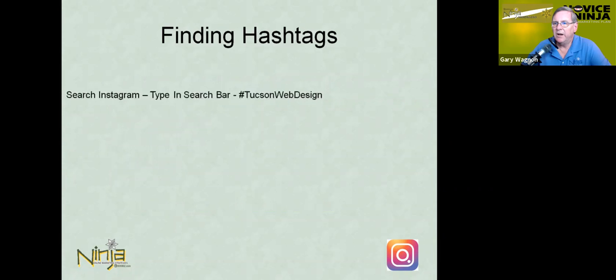How do you find the right hashtags? Well, you can search Instagram for one. You can go in the search bar in Instagram and type in the hashtag there, and you'll see all the posts that use that hashtag, and it'll tell you how many there are. So you're able to then look and see the content, see the businesses that are tying there.